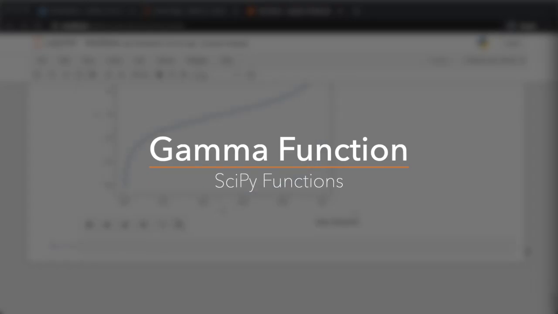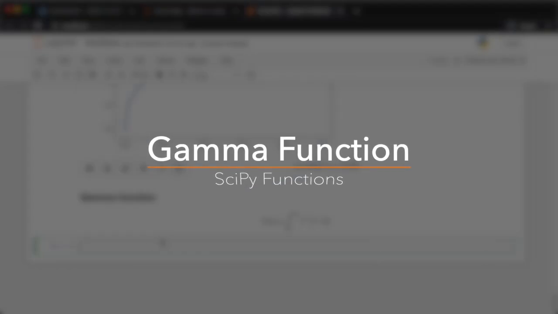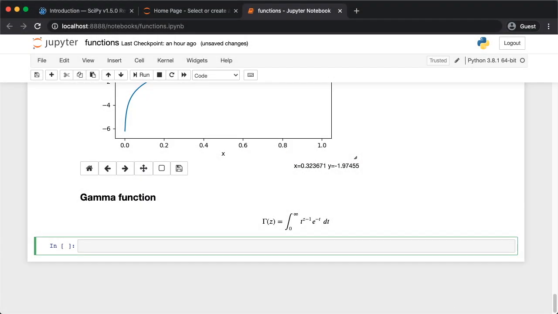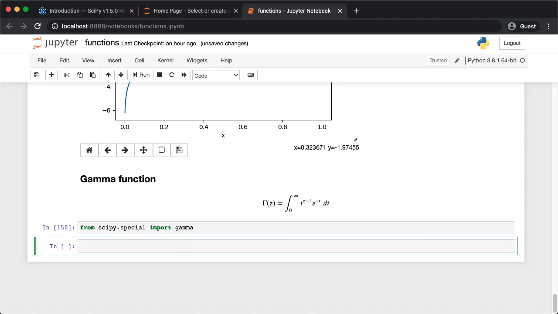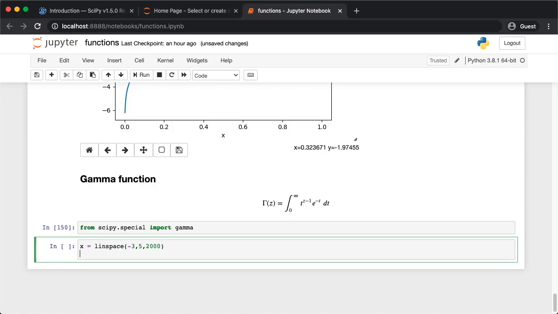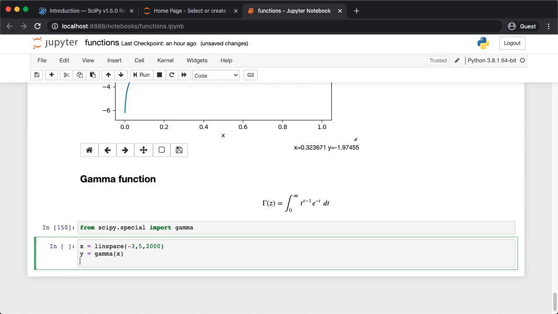You've also got the gamma function that is defined as such. Well, how do you work with it? It's the same way as the logit function. Well, this time we need to import it as such. And you can define an x-axis, say from -3 till 5 with 2000 points. Y is the gamma of x.